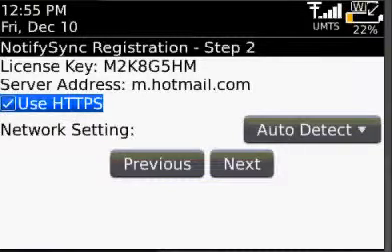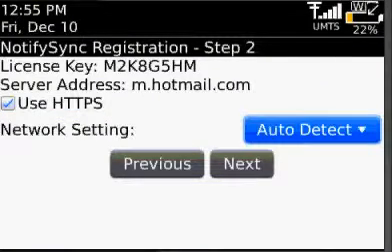If using SSL, you would select the Use HTTPS checkbox. If not using SSL, then you would deselect this checkbox. Checking the Use HTTPS box will not enable the use of SSL unless an administrator has implemented an SSL certificate on the mail server. You have another opportunity to modify your network setting here as well. Select Next.